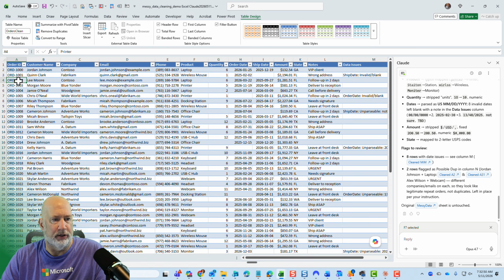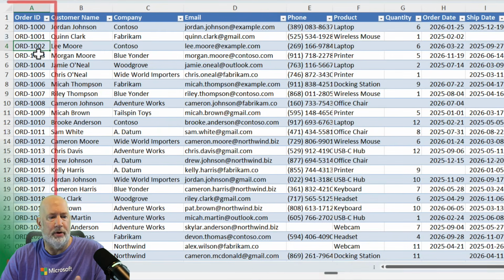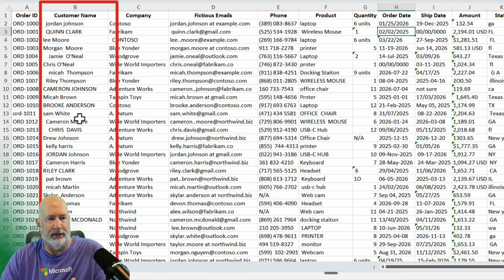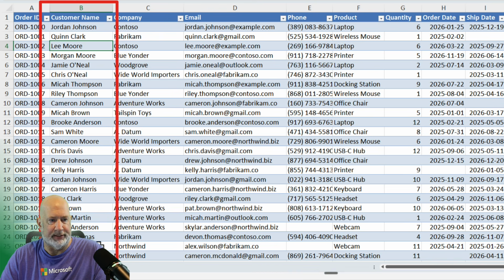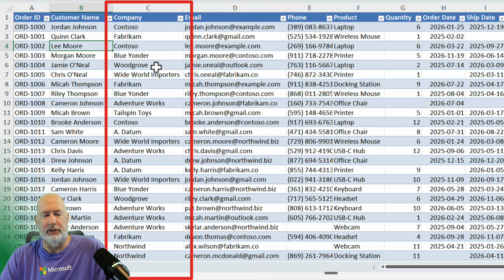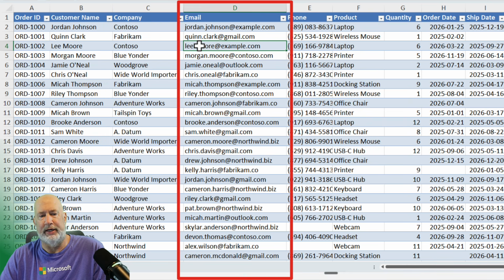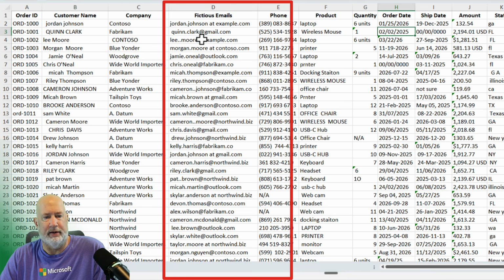But let's just take a quick look here. Order number, everything now has a hyphen in it. The customer names, if we go back and look at the previous customer names, they were really messed up. They're fixed now. The companies look much better than they did on the previous sheet. How about those emails? Here is Lee Moore, 1 dot here. Lee Moore had 2 dots over here.